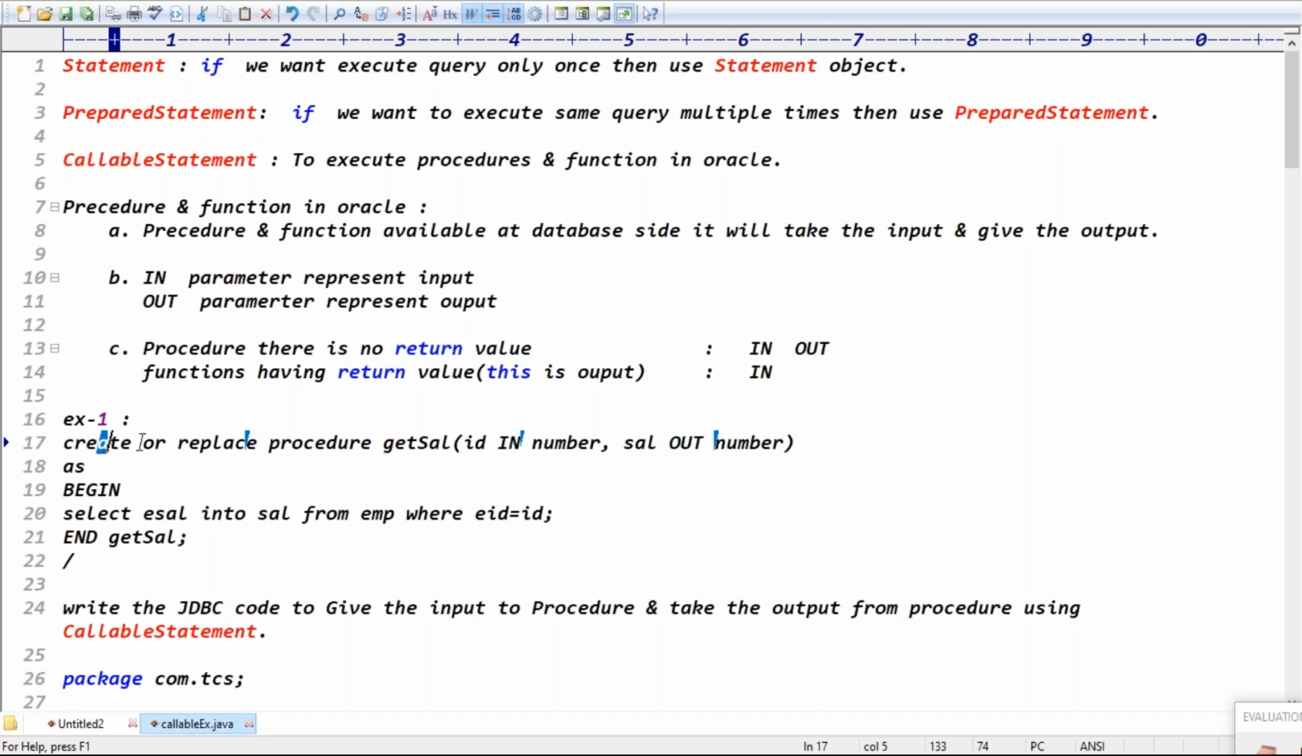Create or replace procedure get salary, with ID as a number input and salary as the out parameter, then begin and end. In between the begin and end, you write the query. The query maps the database columns to the procedure's declared variables. ID is the database table column employee ID, and salary is the employee salary column in the database.